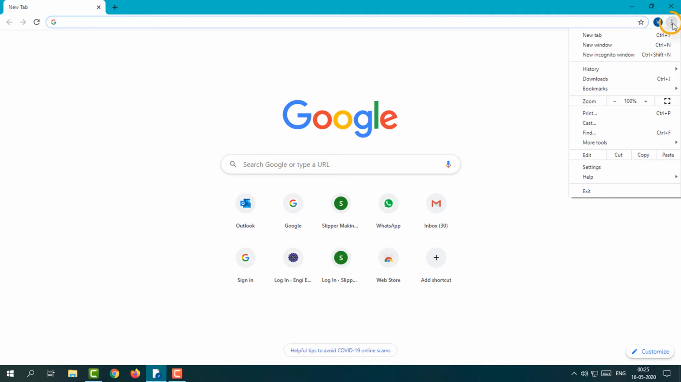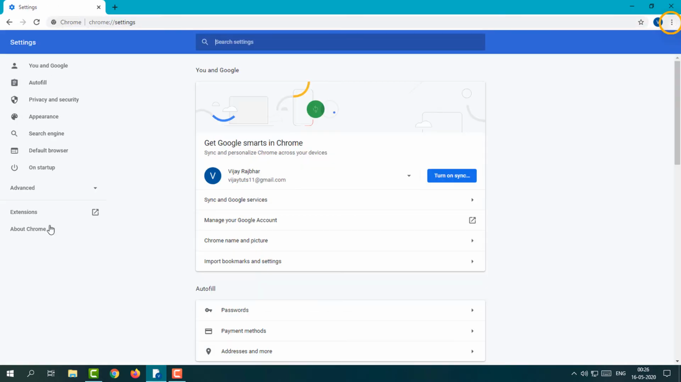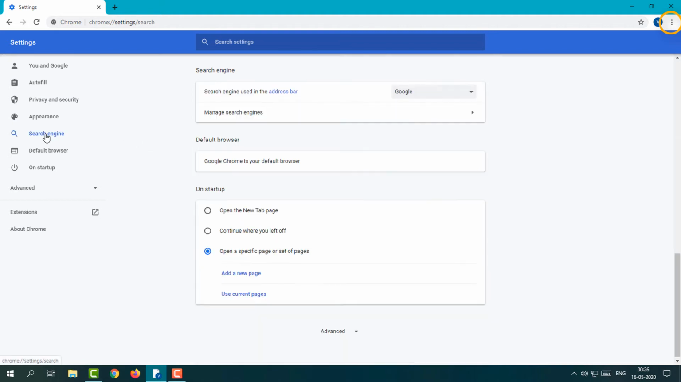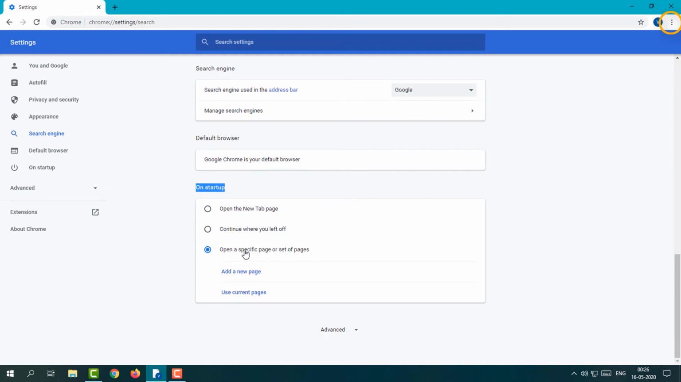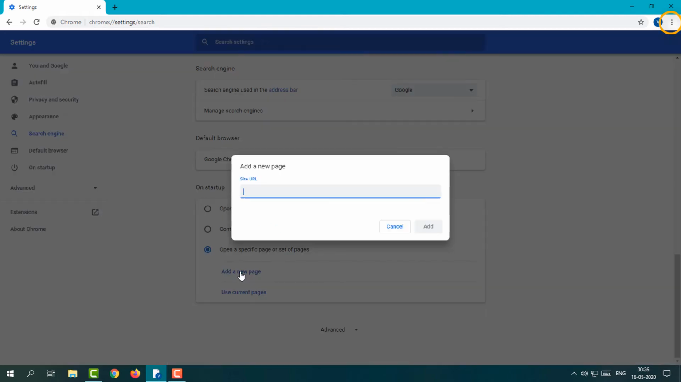So friend, here first of all click on this three dot icon, then click on the settings, and this is your settings page. And here what you will do, simply click on the search engine sidebar menu, and here you can see on startup. So on the startup section, what you will do, simply click on open a specific page or set of pages. Then simply click on this add new page.